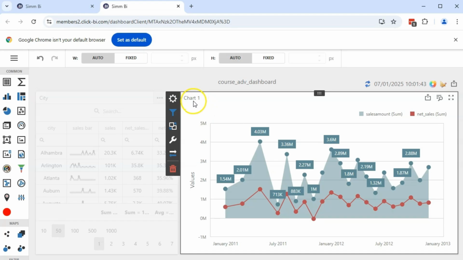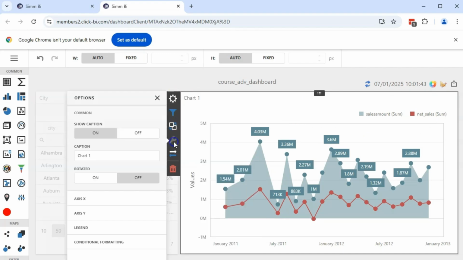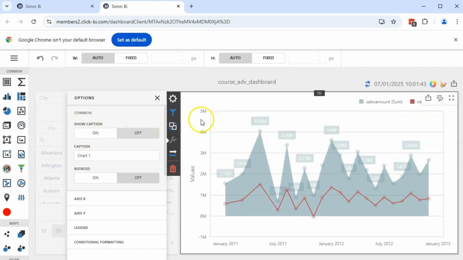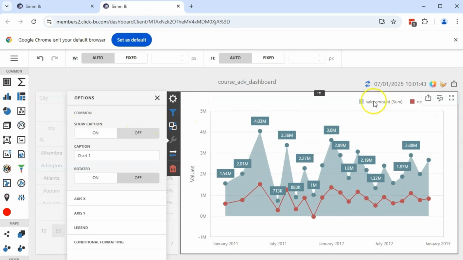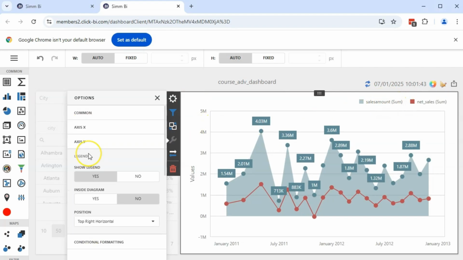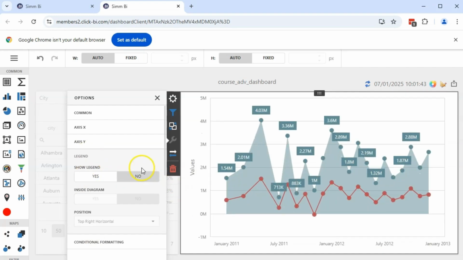And then we have here the title, and we have here this map of the series. So for the title, let's hide it. In order to hide the title, we will go to the options, to the common, and we have show caption, and we will do off, and it will disappear. And let's see how we can hide this as well. We have to go to the legend, and show legend, we'll do no, and this will clean also that. It looks a bit cleaner now.